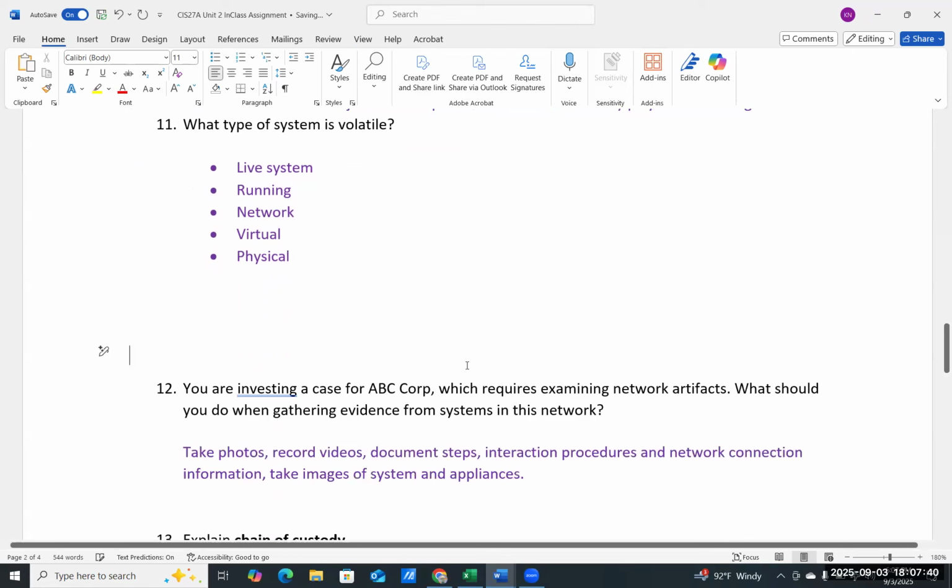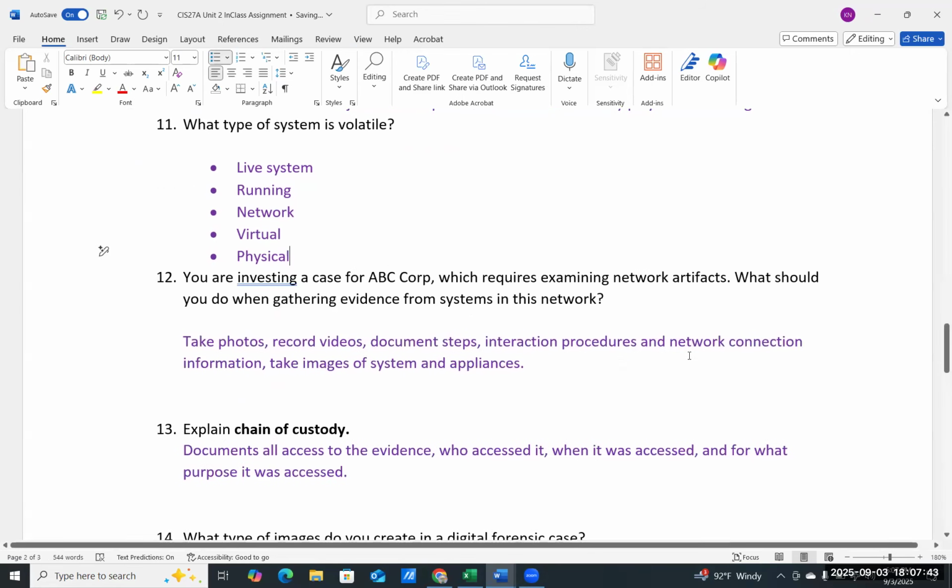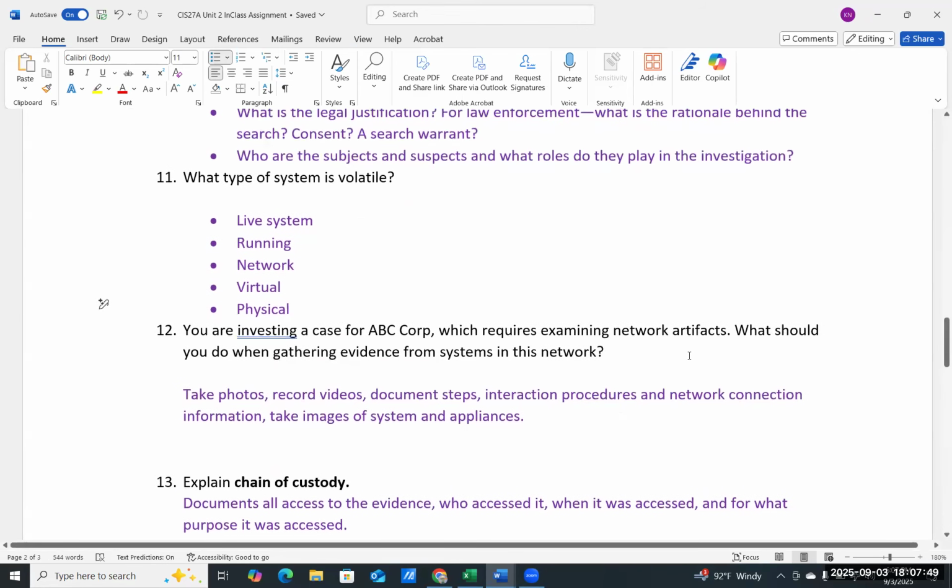Let's move this up a little bit now. Okay, so for 12, it says when you are investigating a case, let's say for ABC Corp, which requires examining network artifacts, what should you do when gathering the evidence for the system in this network? So in cybersecurity, this is very common, but in the case of crime analysis, it could be that someone is committing fraud. They're transferring funds through the financial systems on the network, right? If you're looking at banking or the financial industry, that's popular.